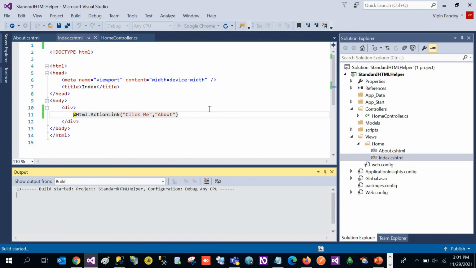So first of all, it will build the application. If the build succeeded, then it will render in the browser. Yes, so we can see the home controller and the index action method will be called by default, right? And on this index page, we have added one simple action link. It is loading. Yeah, so we can see Click me.